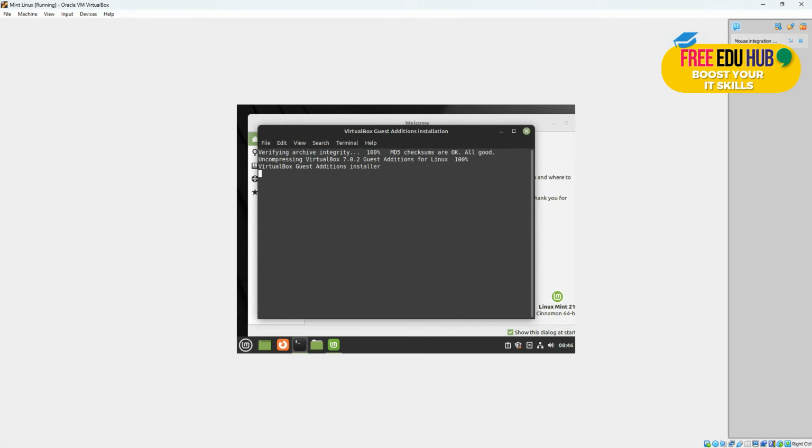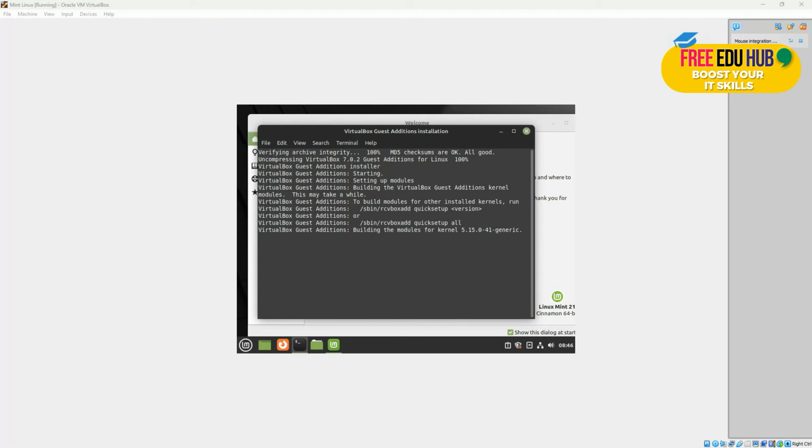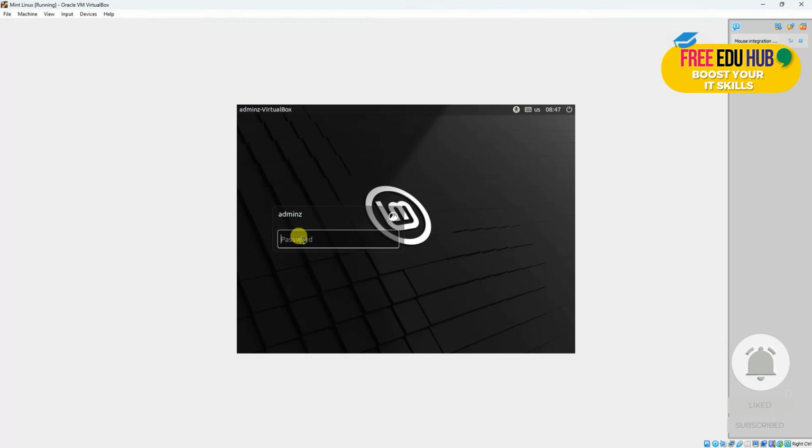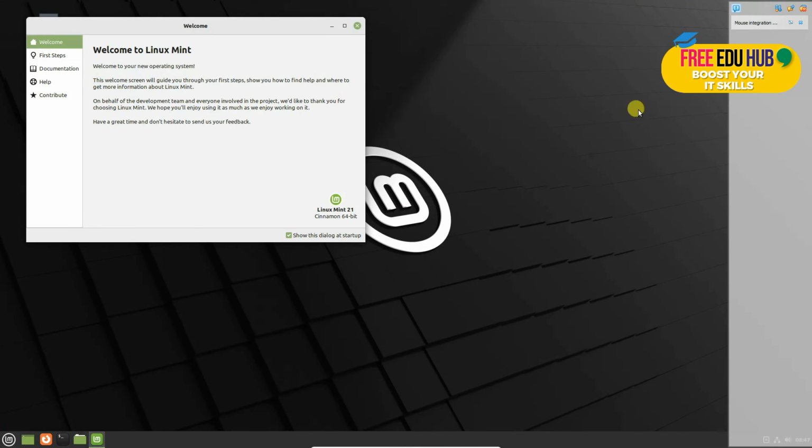So it's installing all the tools which are required, including the display drivers and the rest of the things. As you can see, installation is complete, so we'll press enter to close it. And now we can restart the machine in order to check the rest of the settings on the operating system. As you can see, we have installed the graphics drivers, etc.